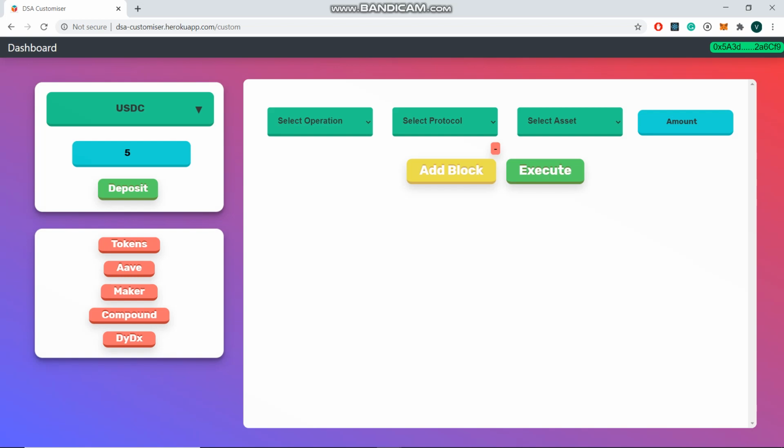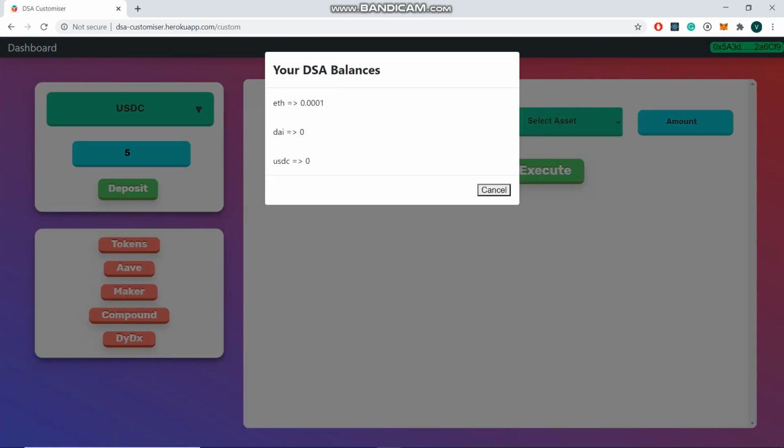Secondly, now let's move on to tracking your positions and your balances. So we have a resolver section here where, for most of the protocols, for each protocol, you can select lending protocols and track your positions. So we have a token resolver which shows the balances. So these are my balances currently in my DSA.